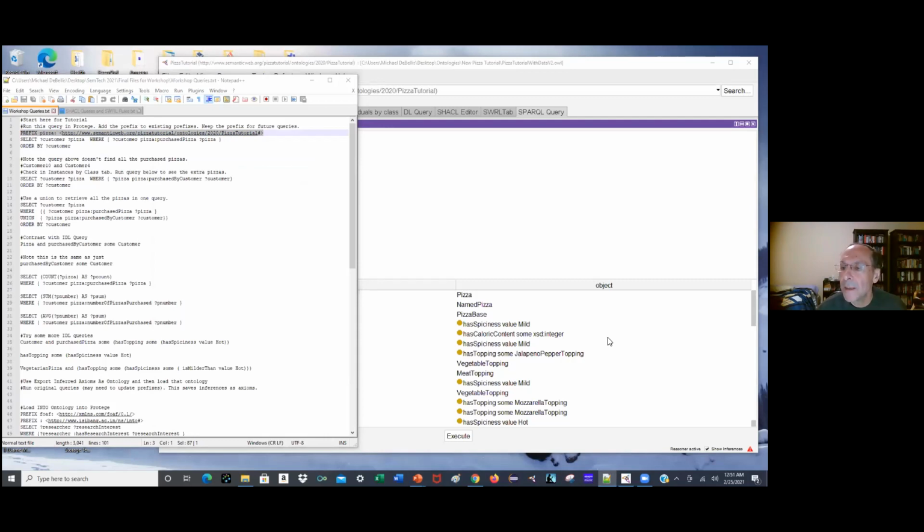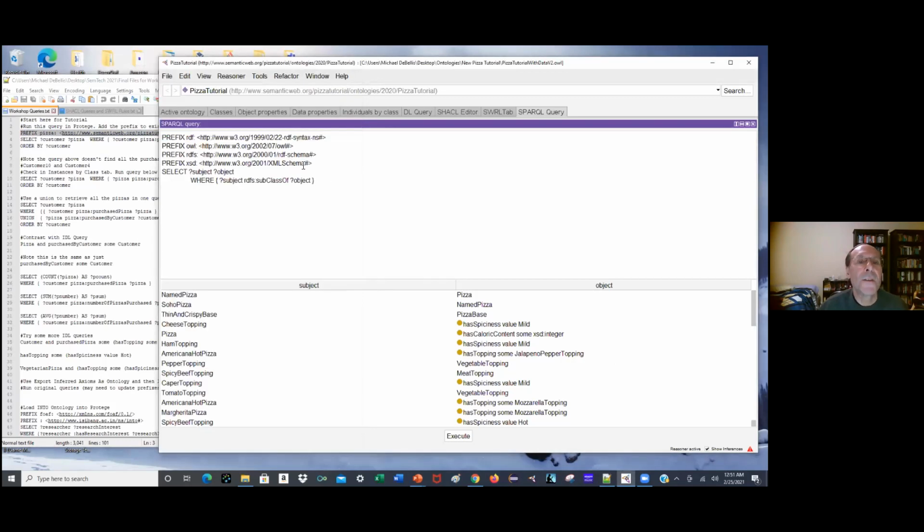This statement that I just put in the chat, copy that and insert it right below the last prefix statement in the SPARQL query window. Okay, so now it should look like this.